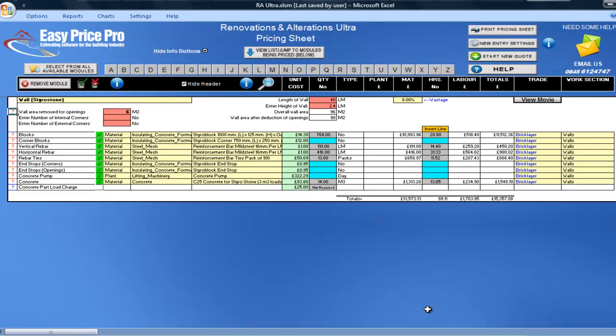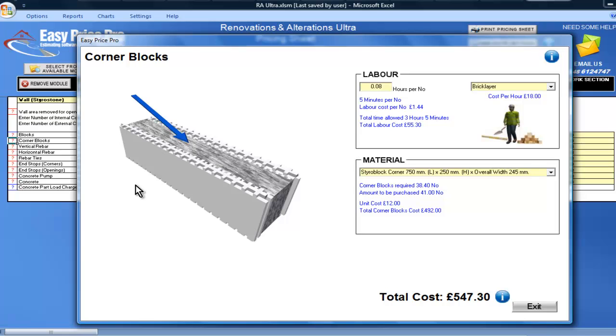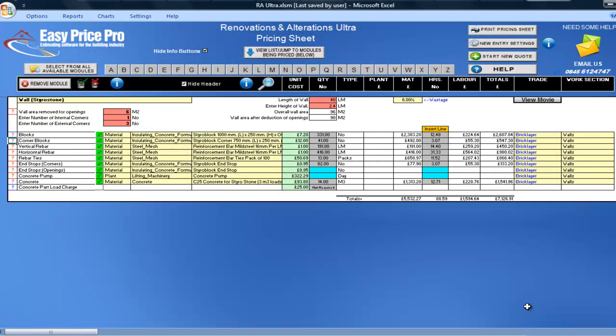I now need to enter the number of internal corners. This is 1. And the number of external corners. This is 3. My Styrostone wall is priced, but let's look at the details. I will just click on the block question mark. In the diagram I can see all the block and concrete dimensions that the block I'm using has.